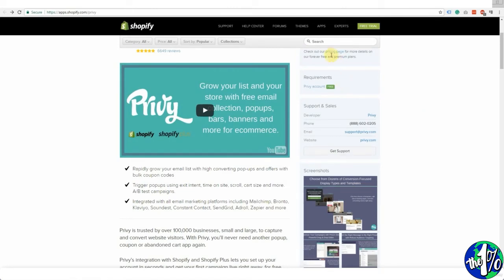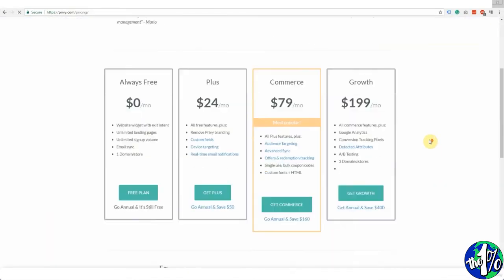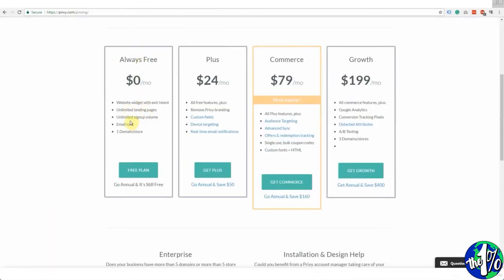And it's free. You won't need to pay for it until you're making good money. Always free, so you've got unlimited volume. You can use it as much as you like. And if you want to remove their branding, which honestly doesn't really matter, but if you do at some point in the future, you can upgrade to one of the paid plans.